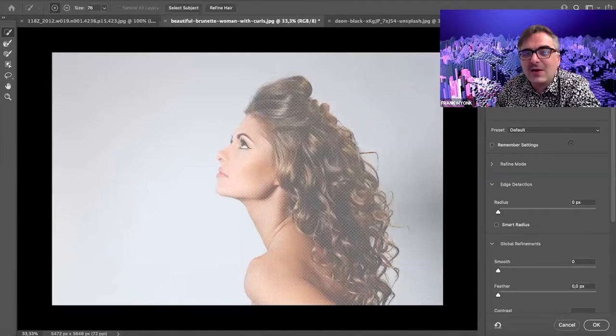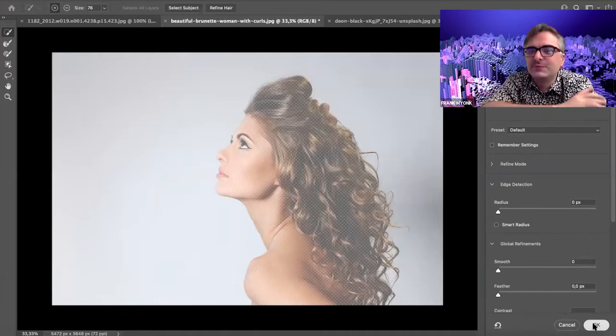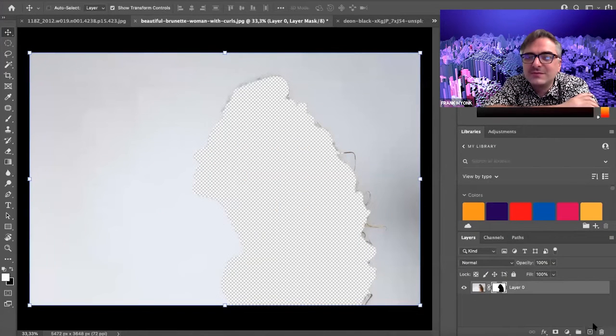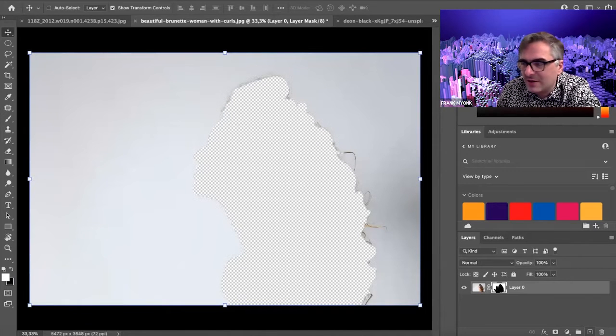Okay, now it is a very fast selection. Let's see what will happen. When we click OK, it will produce this selection, but this selection will be put in a quick mask here on the layer. So you see the quick mask, which is added to the layer.